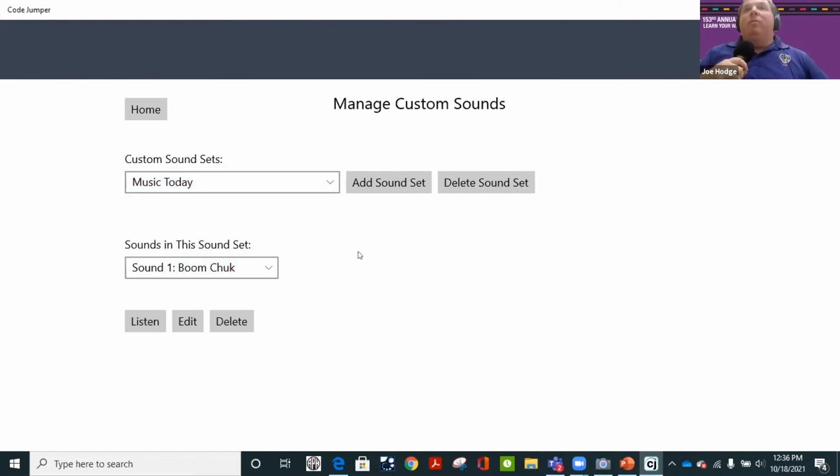A reminder that the sounds do need to be WAV or MP3. There's one other thing I wanted to mention. There's no duration limit, but you do want to be mindful that if you have a 5-minute sound clip, you're going to be sitting there a long time waiting for that sound clip to finish. So you can make it wherever you want, but be mindful of the time it's going to take to run that program.